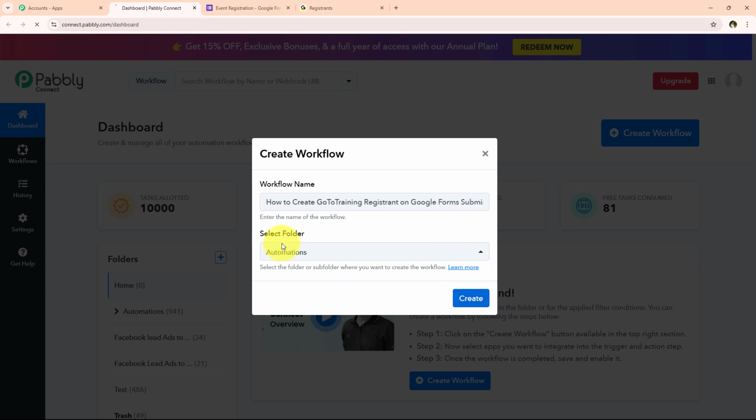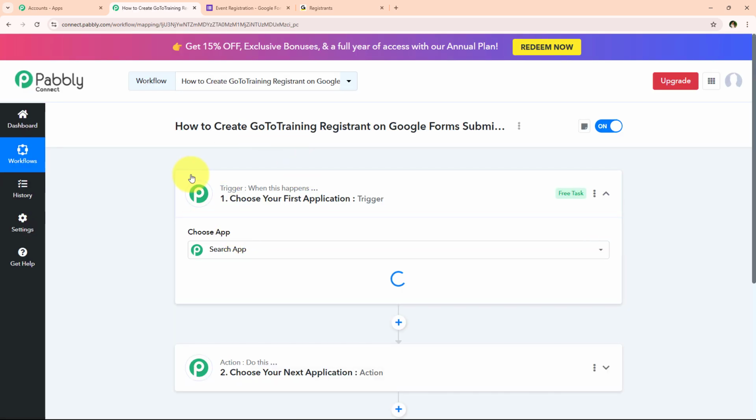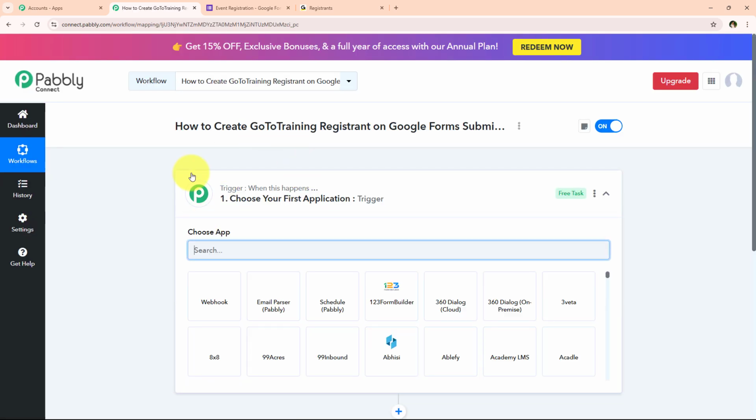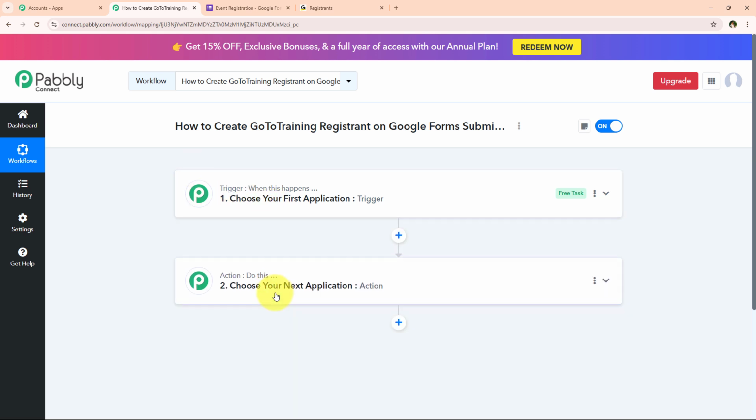And as soon as we click on this create, it is opening the most important window of our automation, which is our workflow window. So this is the most important window because we have trigger and action in this. So trigger and actions are the two main principles on which our workflow will run.